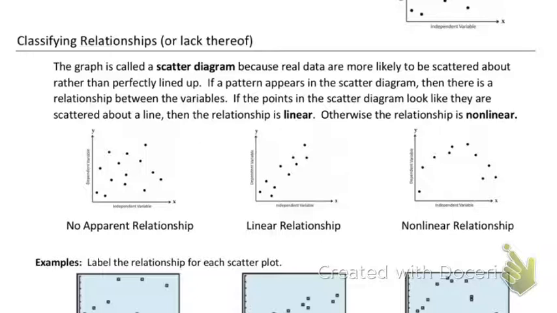All right, classifying relationships. The whole point of using a scatter diagram is real-life data does not follow a perfect line or a perfect arc. It's kind of scattered all over there, and we try to find relationships between those two given variables. So because real data are more likely to be scattered about rather than perfectly lined up, if there is a pattern on the diagram, then there is a relationship between your two variables. We're only worried about 3 different types of relationships in this class today.